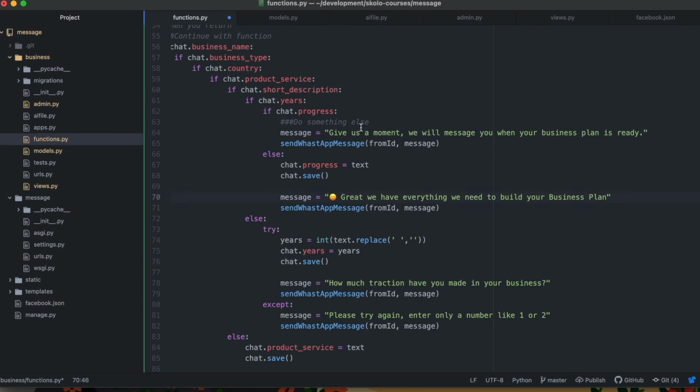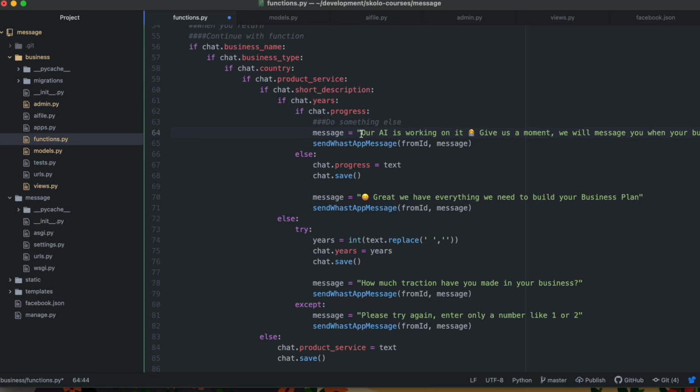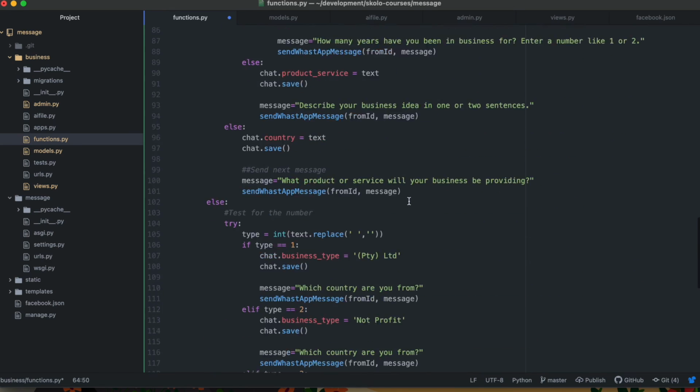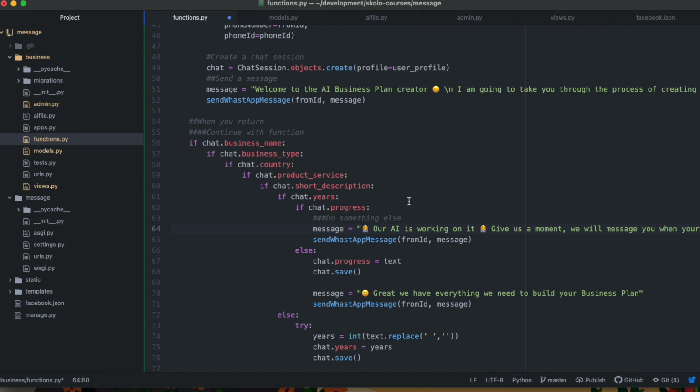Okay, I'm going to say our AI is working on it. Right, give us a moment. We will message you when your business plan is ready. All right, so by the time you reach here, you've saved everything in the chat. In fact, we'll have a function over here that does the AI stuff, and we can write that function somewhere else. And then once that is done and the AI is complete, we can create the model, number one.